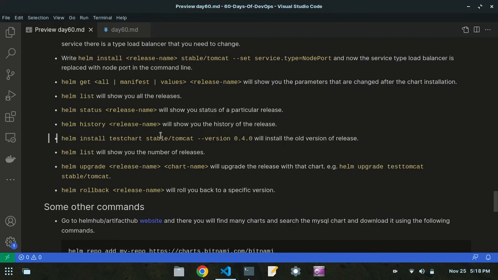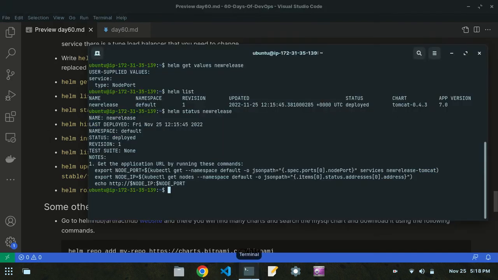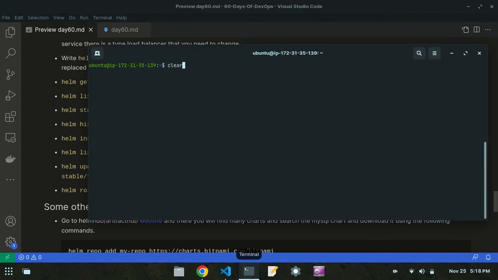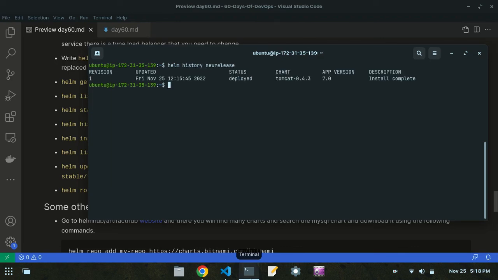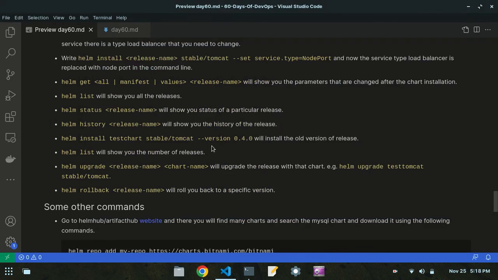After that, what you need to do is to check the history. I can also check the history of this. If I type, instead of status, I will write history. You will see that this is the history, revision 1, install complete. All right, all the details that were present in the Helm list are also present here.